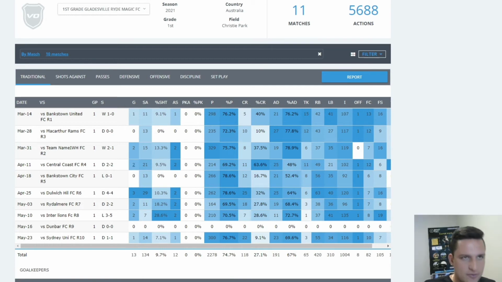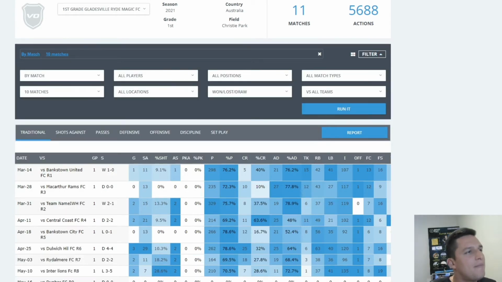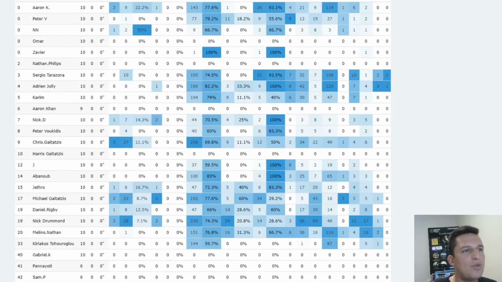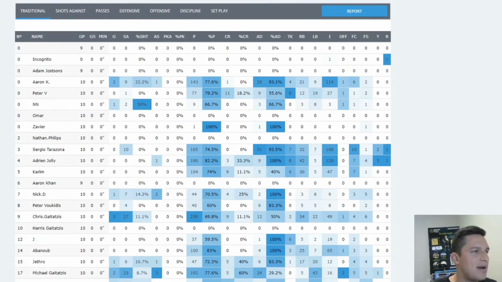Can I do it for myself? Yes, you can. So you go to filter, and instead of by match, you go by player. So you go by player and run it. And again, you have all the players here and all the actions per game. So I'm gonna find myself, Sergio Tarazona, for example. Shots attempt, I have 10. I got passes, 165, 74.5% of passing accuracy. Aerial duels, 31, I got 93.5%. The games I play, the tackles, recovered balls.